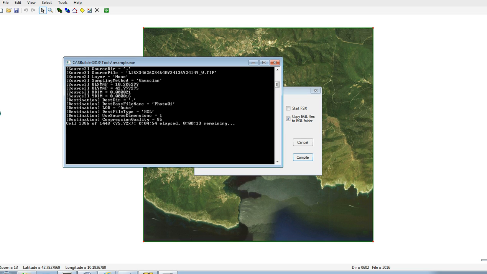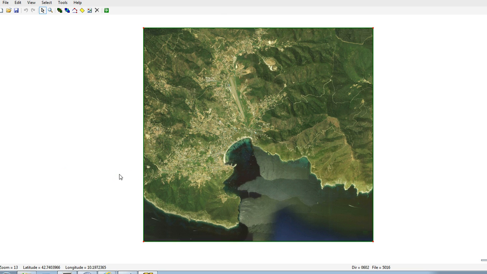Okay, so I'm back. We're just about finished. There's just about 10 seconds left. We've got almost all the cells compiled. Here we are, so it's done.